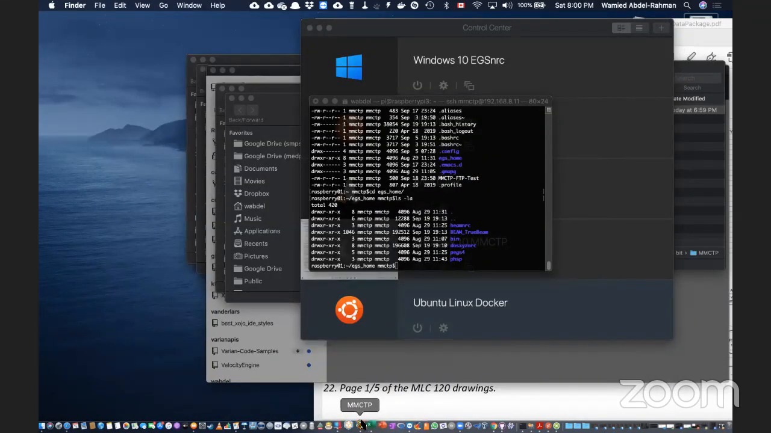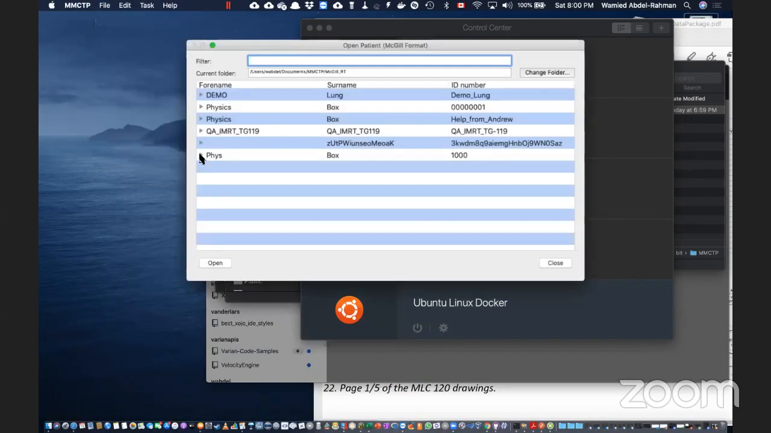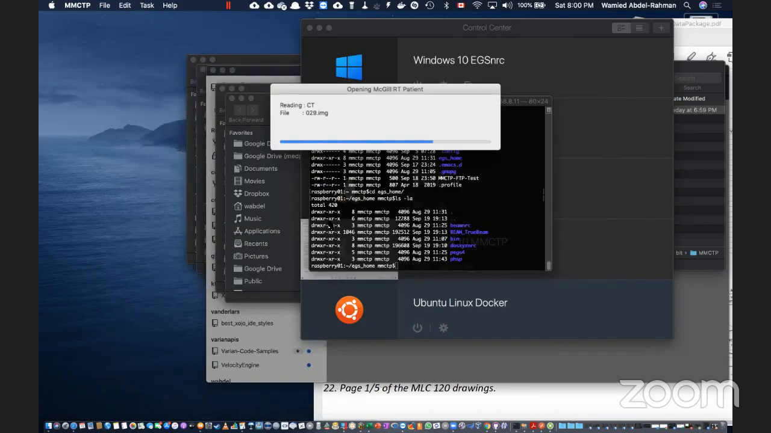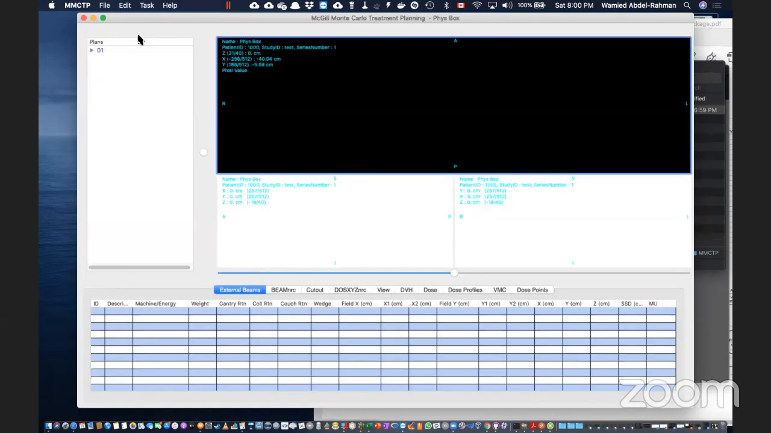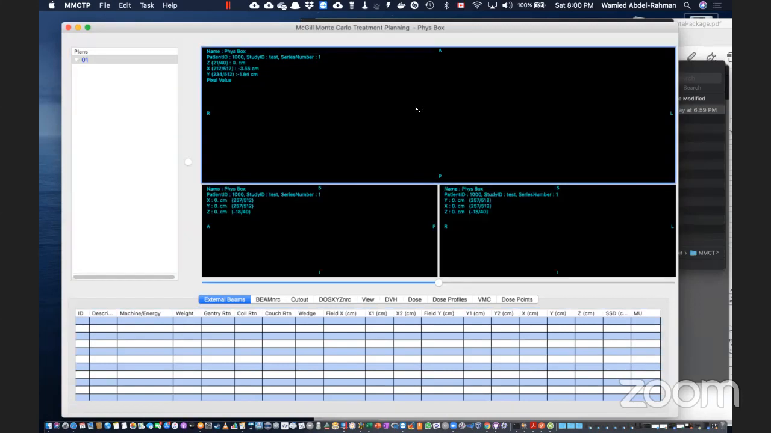hold on, where is it? And now we'll open the patient. So this is the new patient. CT, open. 40 images, that's the 40 slices. Okay. Then, because it doesn't have a CT number, I get black. So usually what I do next is I would actually add a beam.